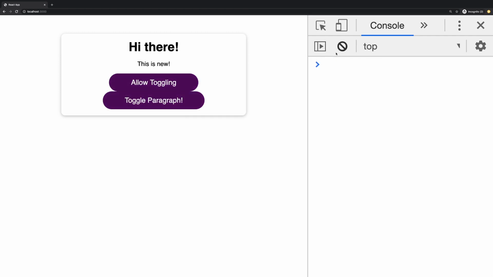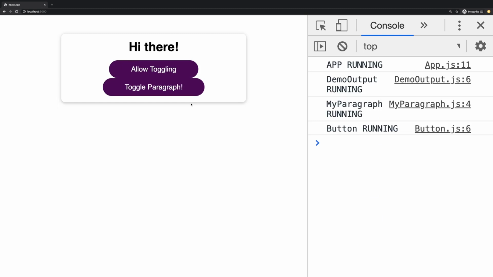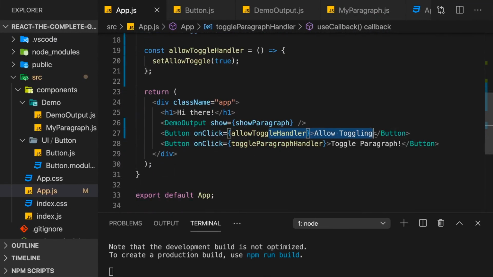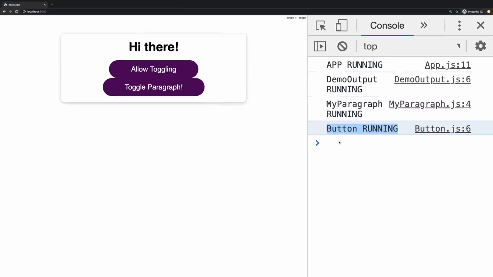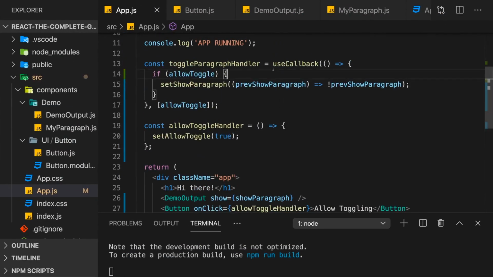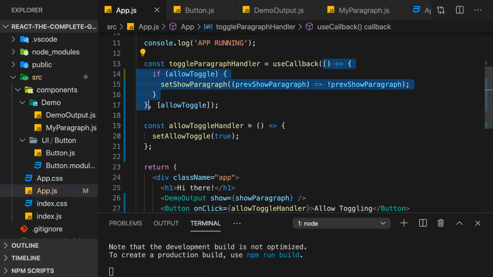It's also worth noting, of course, that for toggle paragraph, we see button running, but we only see it once. And that's actually our second button where React.memo has no effect because we're not using useCallback on the allowToggleHandler. We would see it twice if the button for toggle paragraph would also be re-rendered. But that's not the case because our useCallback call here ensures that we're not rebuilding this function every time. We only did that once when allowToggle changed.